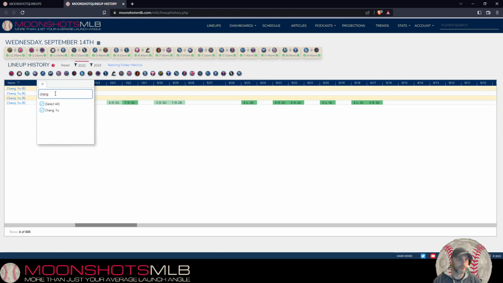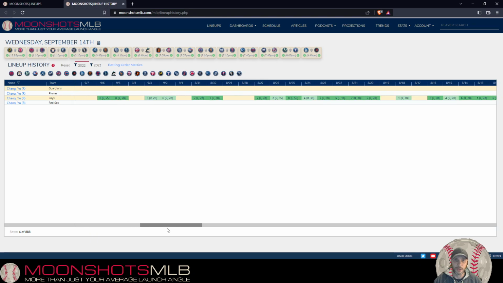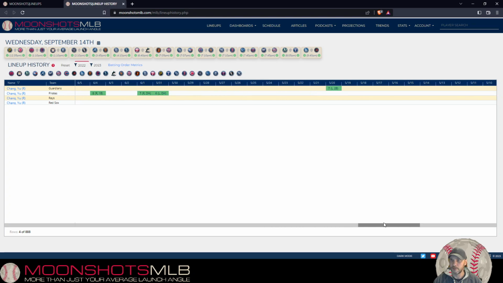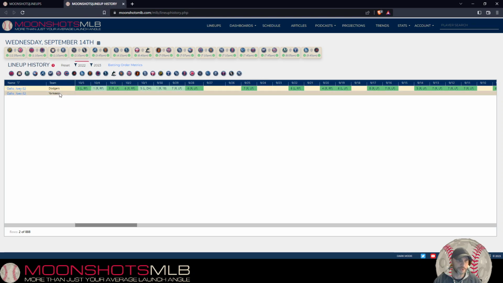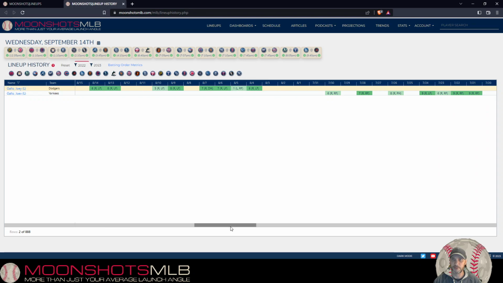I think this guy played for 4 teams last year. So Yu Chang played for 4 teams last year. You can easily see where he batted during his migration through the league. Where he started off, played 3 games the first week of the season, and then really wasn't seen too much until a month or so later. So you can see the progression or regression of where he traversed the league. Same like Joey Gallo. There's his time with the Yankees and Dodgers respectively.